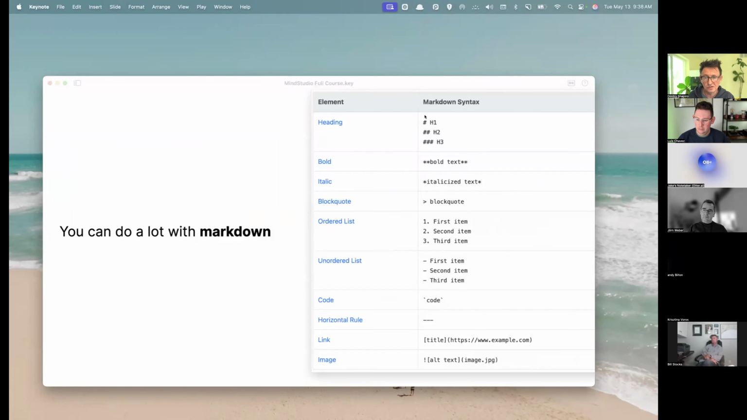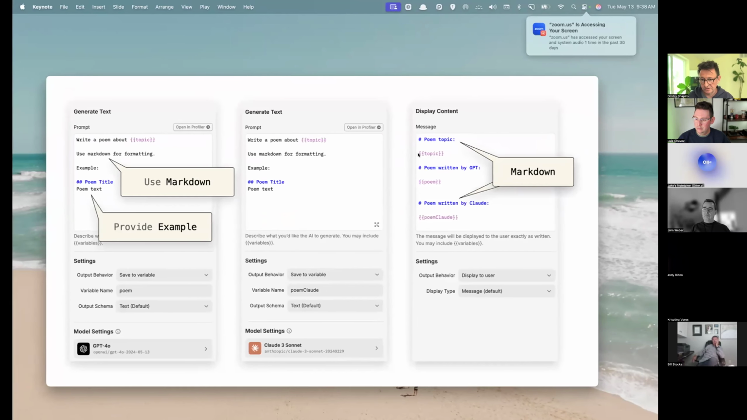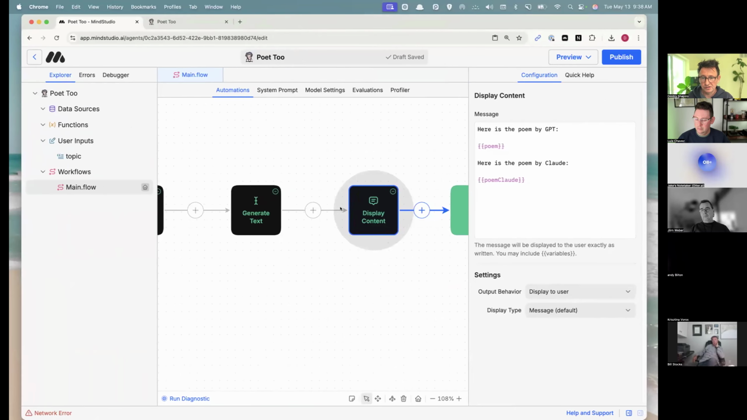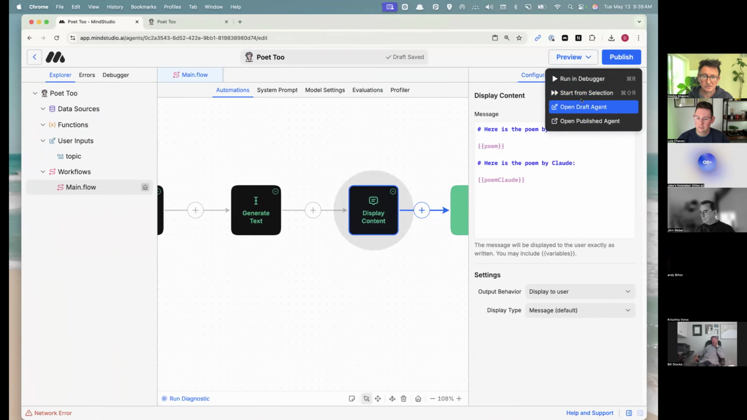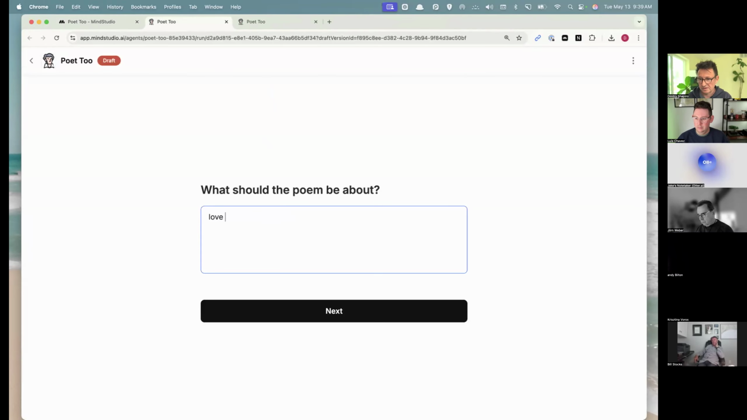We're going to use this single hash, and we're going to go ahead and do that over here in our display content block. We're going to say pound, here's the poem, and then here we'll say pound, here's the poem, okay? And by doing that, we have now created formatting. And so again, if we open it up in our draft agent mode and we say love and loss, we're going to get that formatting.